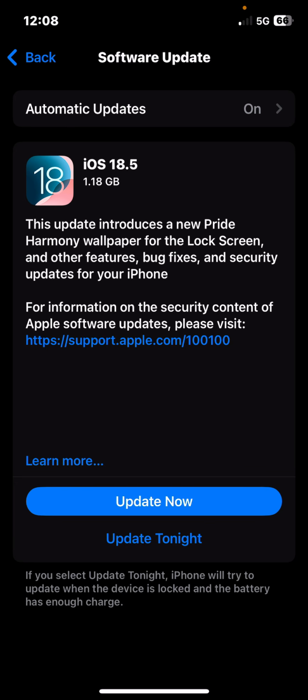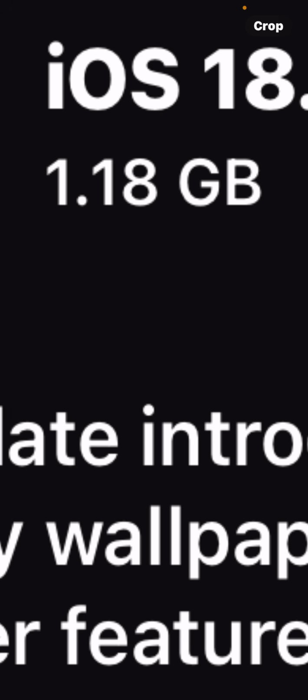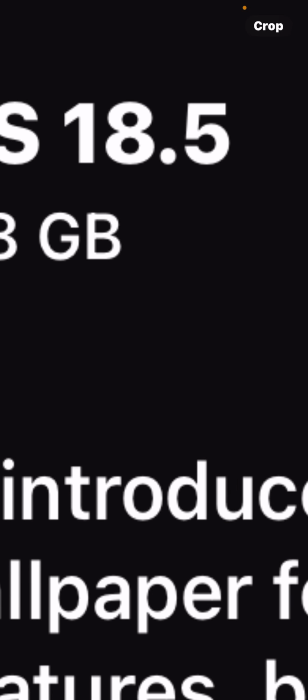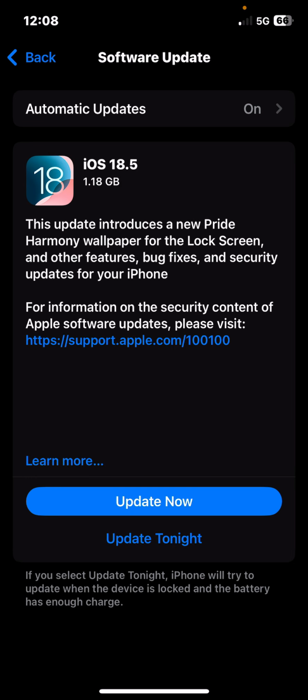Now, the file size of the update was about 1.18 gigabytes on my iPhone 12 in product red. Alongside this update, we also got iPadOS 18.5, which I just finished installing on my iPad Air 4th generation. We also got macOS 15.5, watchOS 11.5, tvOS 18.5, HomePodOS 18.5, and also visionOS 2.5 as well.